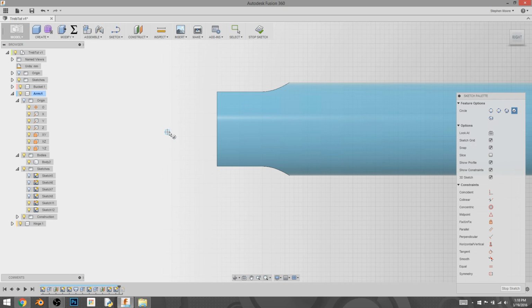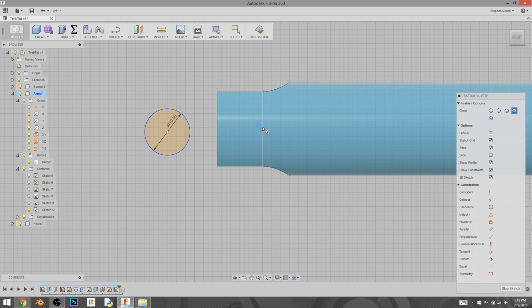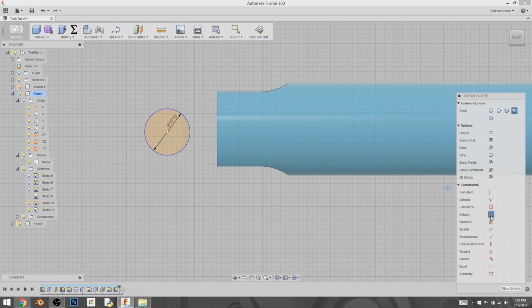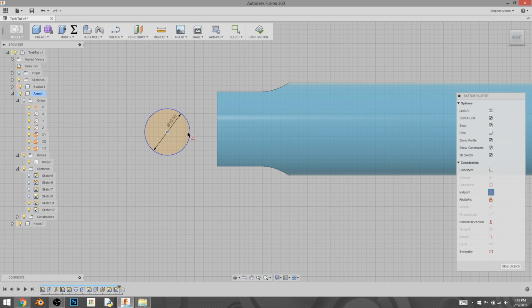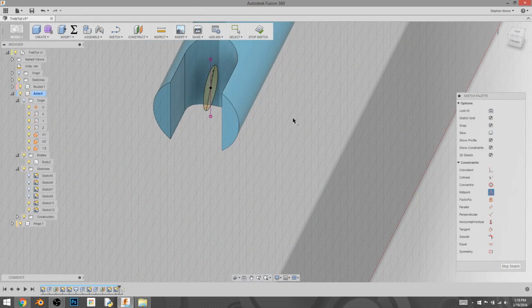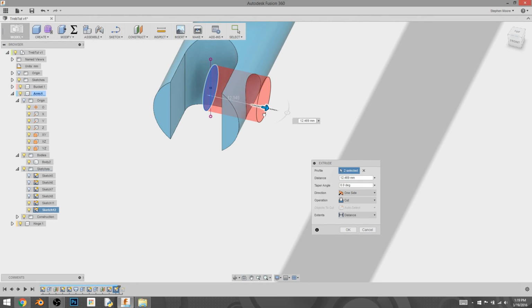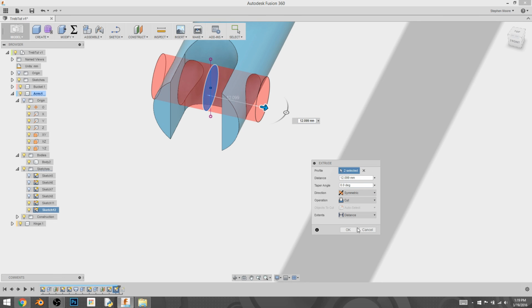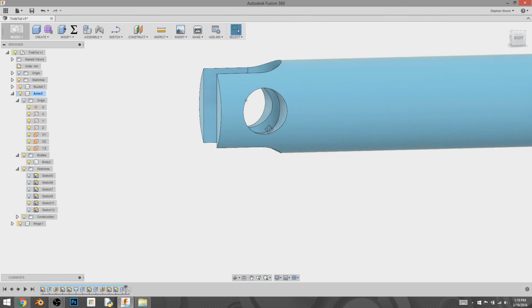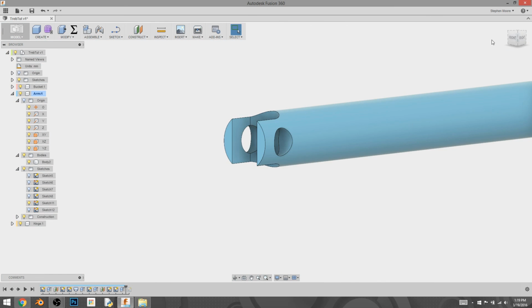I'm going to hit C and create a circle. I'm going to make it 10 millimeters in diameter. Then I'm actually going to use the midpoint of this and select this line, and it'll snap it right into the center, exactly where I want it to be, and I can be so happy that that worked. And then do a press pull on the whole circle, do a symmetric, and hit OK, and I have the arm completed.